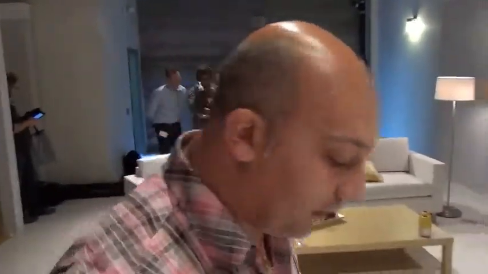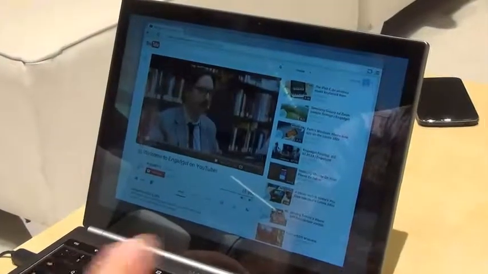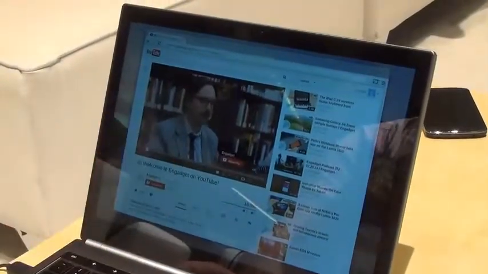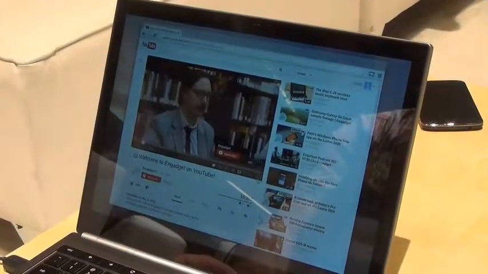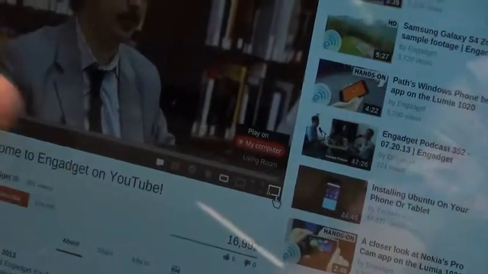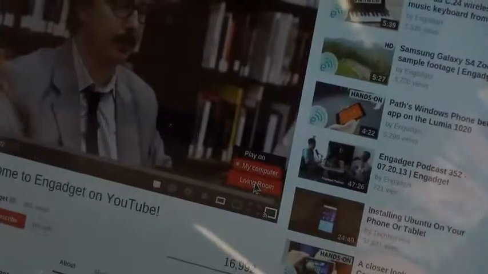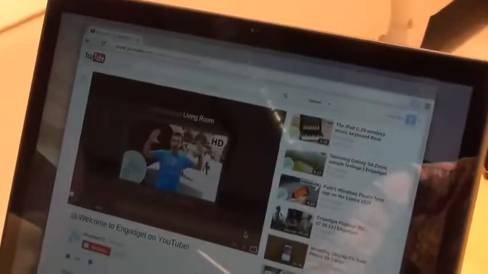Okay. We can do the same thing also from any laptop that runs Chrome browser. In here I have a Chrome OS Pixel laptop, and I'm going to try to search for a video, and I have here a video from Engadget. You'll notice here that there is the cast icon in the player. I can click on that, and it gives me the option that either I can play on this computer or on the living room. So if I select the living room, it will start playback of the video on the large screen.